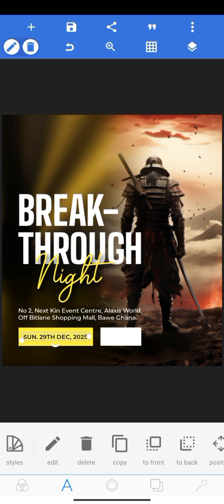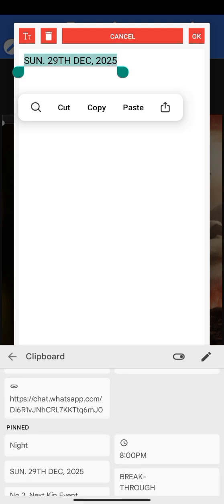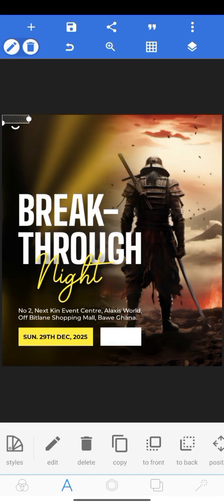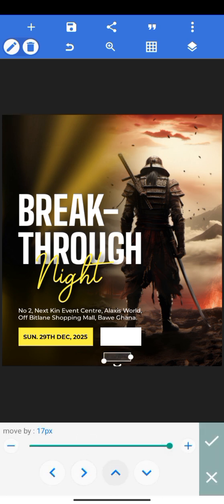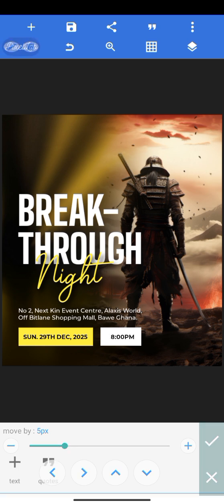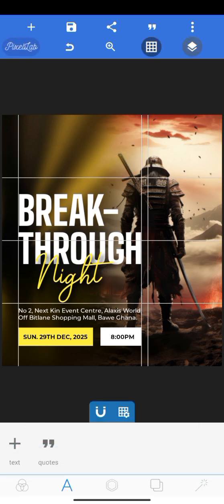Now we copy this same text and then we write the time. All right, so we're going to write the time, which is 8 p.m. Now we bring it down again, and make sure it sits in the middle of this shape, guys. Now if it's too long, we can always work on the shape.